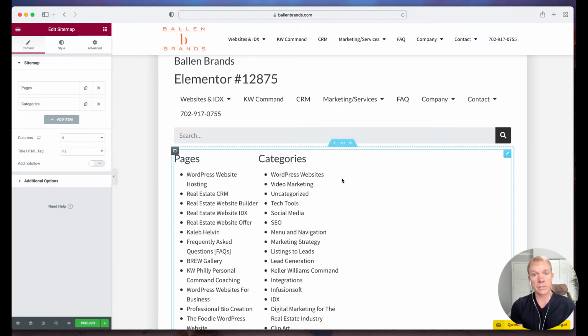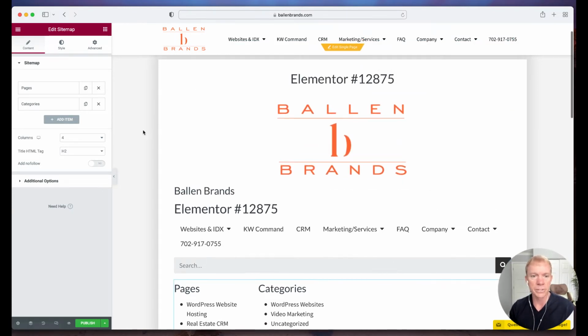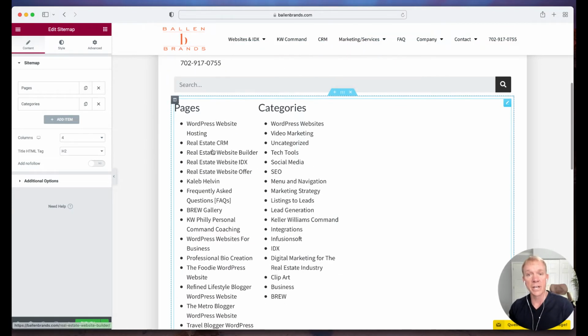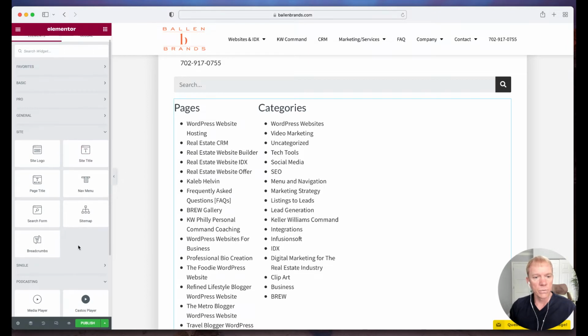But in some cases, you might want to have a page that has a list of all the links. So that's how you do that, really simple. So if I go add a new page, of course, it'll automatically update anywhere that's using this particular widget. So another really cool feature there.